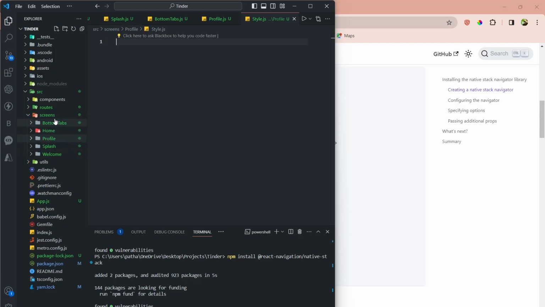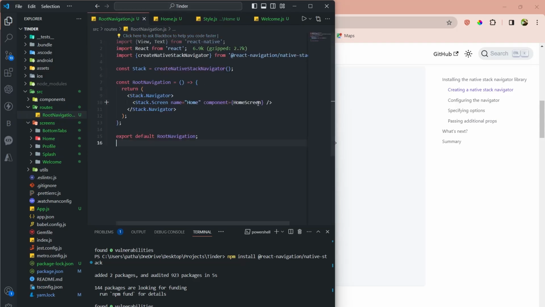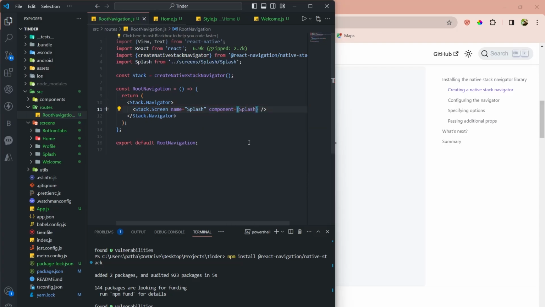So let's call these 5 screens in root navigation. So what will be my first screen? I'll say splash. I'm just writing order. Even if you don't follow any order in this, it's fine, because initially we can directly call any screen we want. Splash, and make sure you have to import this. Okay, splash was done.